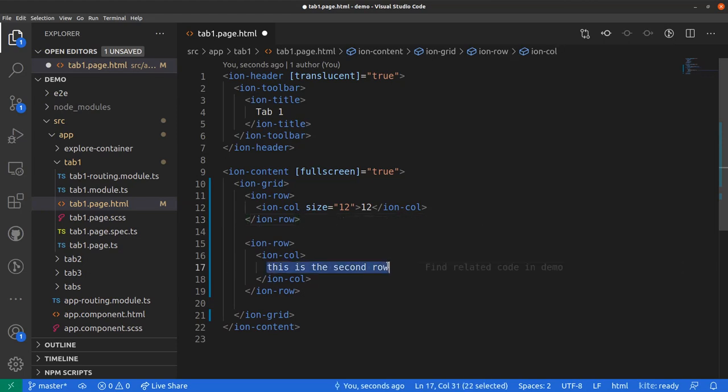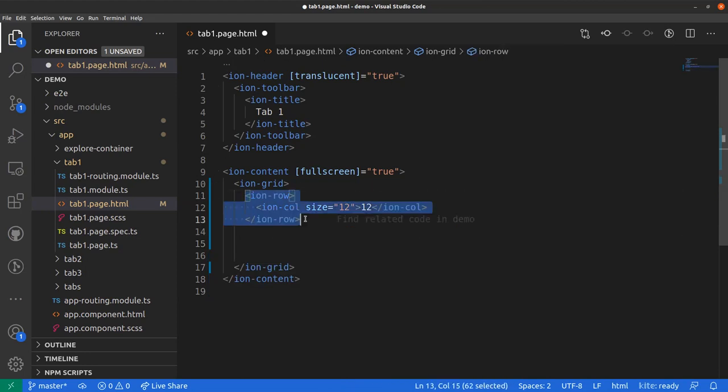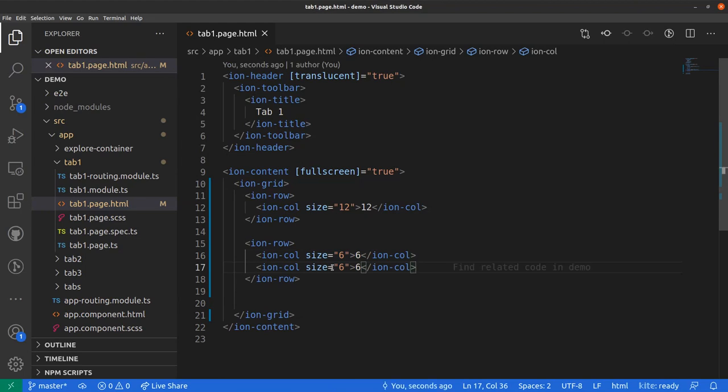Similarly, let's delete this. We can have another row. Now the size can be 6 as we just saw. 6 will divide it into only half sections. So the next column can also be of size 6. We can say the next column is also of size 6 and we are printing the number 6 in the middle of that. Let's copy this again.